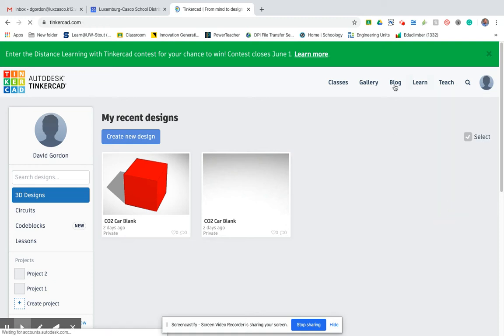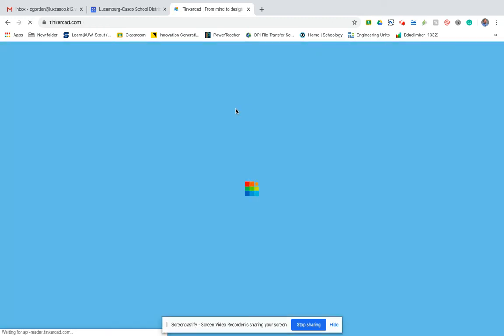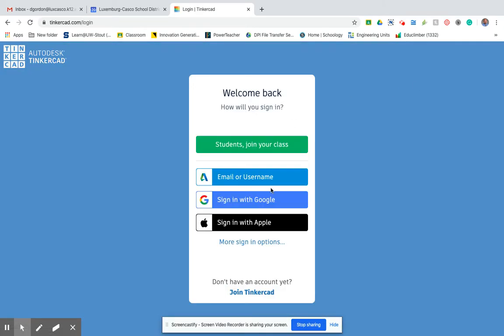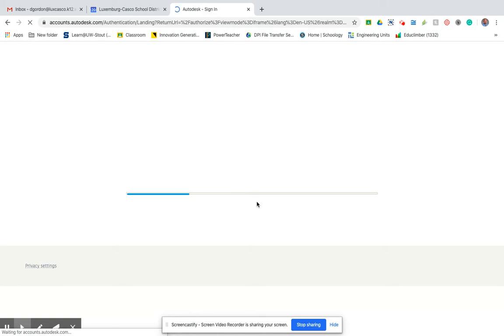All right, you can see that when I opened up Tinkercad, it automatically had logged me in because I was in previously. But once you've created an account, if you use the sign in with Google, then when you go back to sign in, you just sign in with Google again. It'll remember your credentials, and then it will open it up.